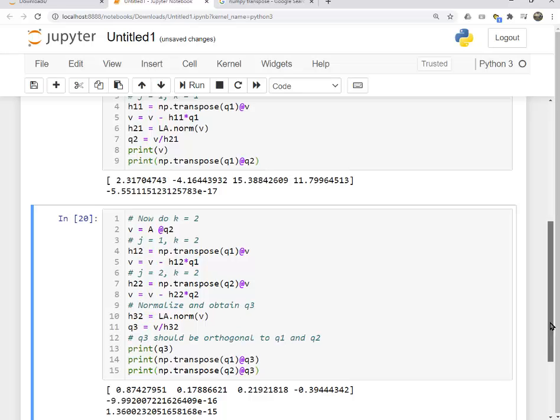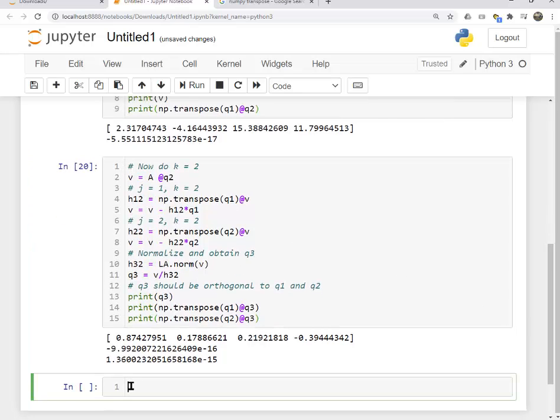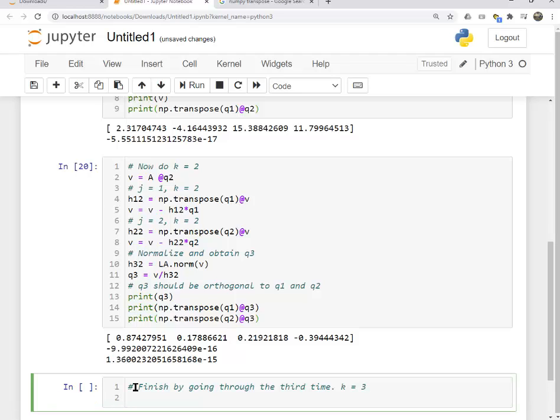Okay. Now you can go through the third time, and so you can finish by going through the third time. You're going to do k equal 3. So I'll ask you to do that. And then I also will ask you to please do the same thing, the entire process, for a 3x3 matrix.